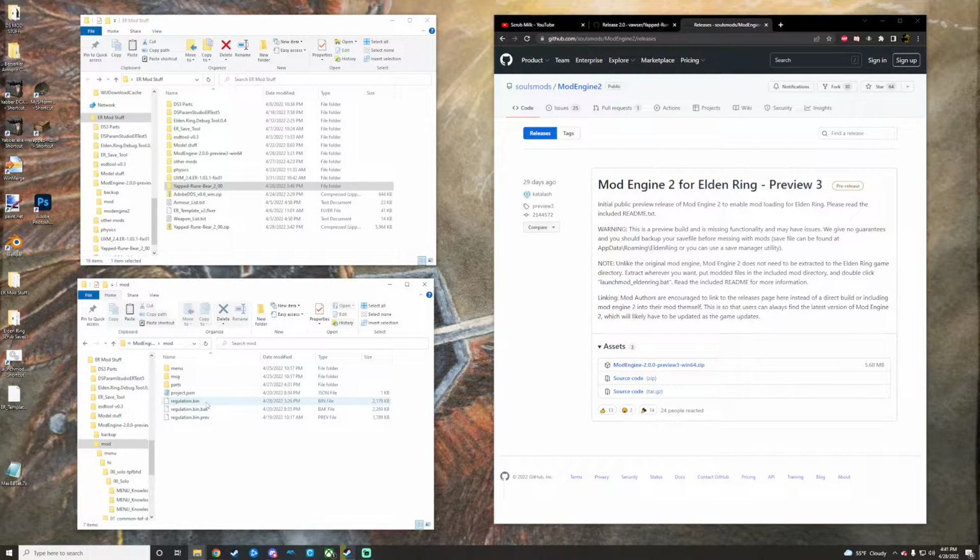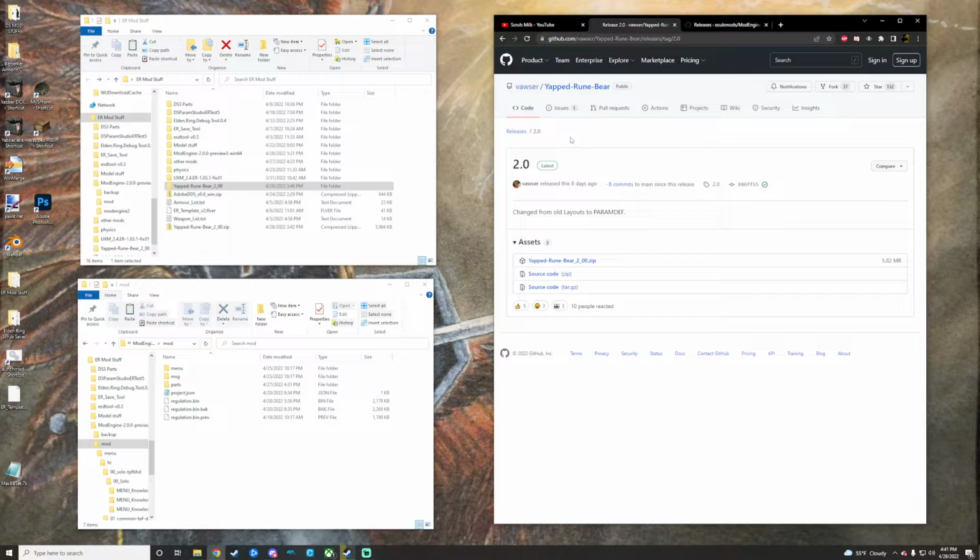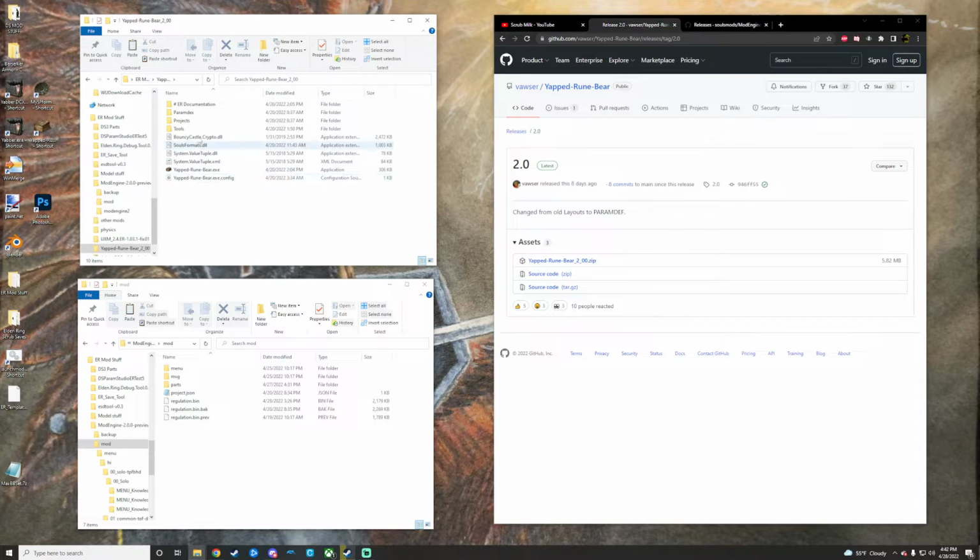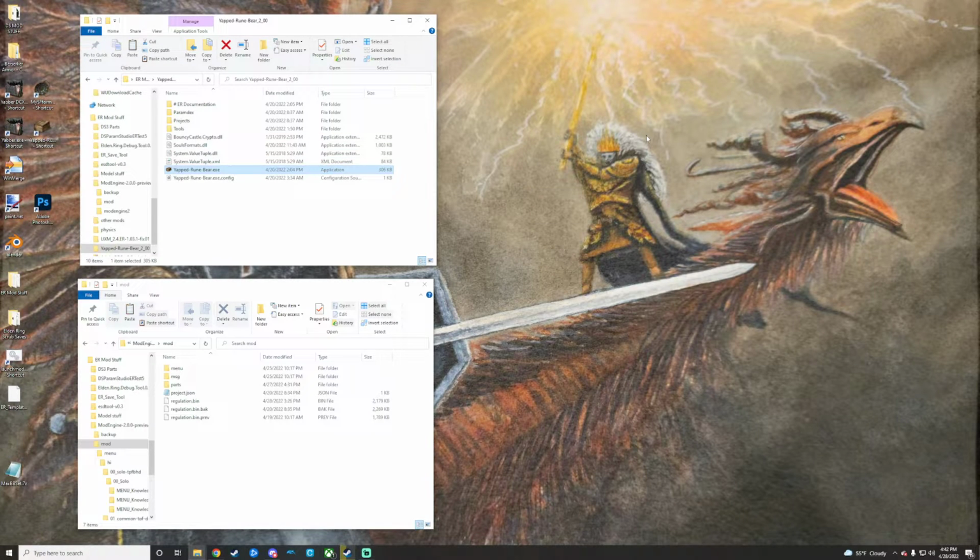So do that, and once you've done that, you can download Yapped Rune Bear. It's up to 2.0 now. Just download it, extract it into its own folder. Once you have that done, you can just go in and run the executable there. I'm just going to let it open. It takes a second sometimes.